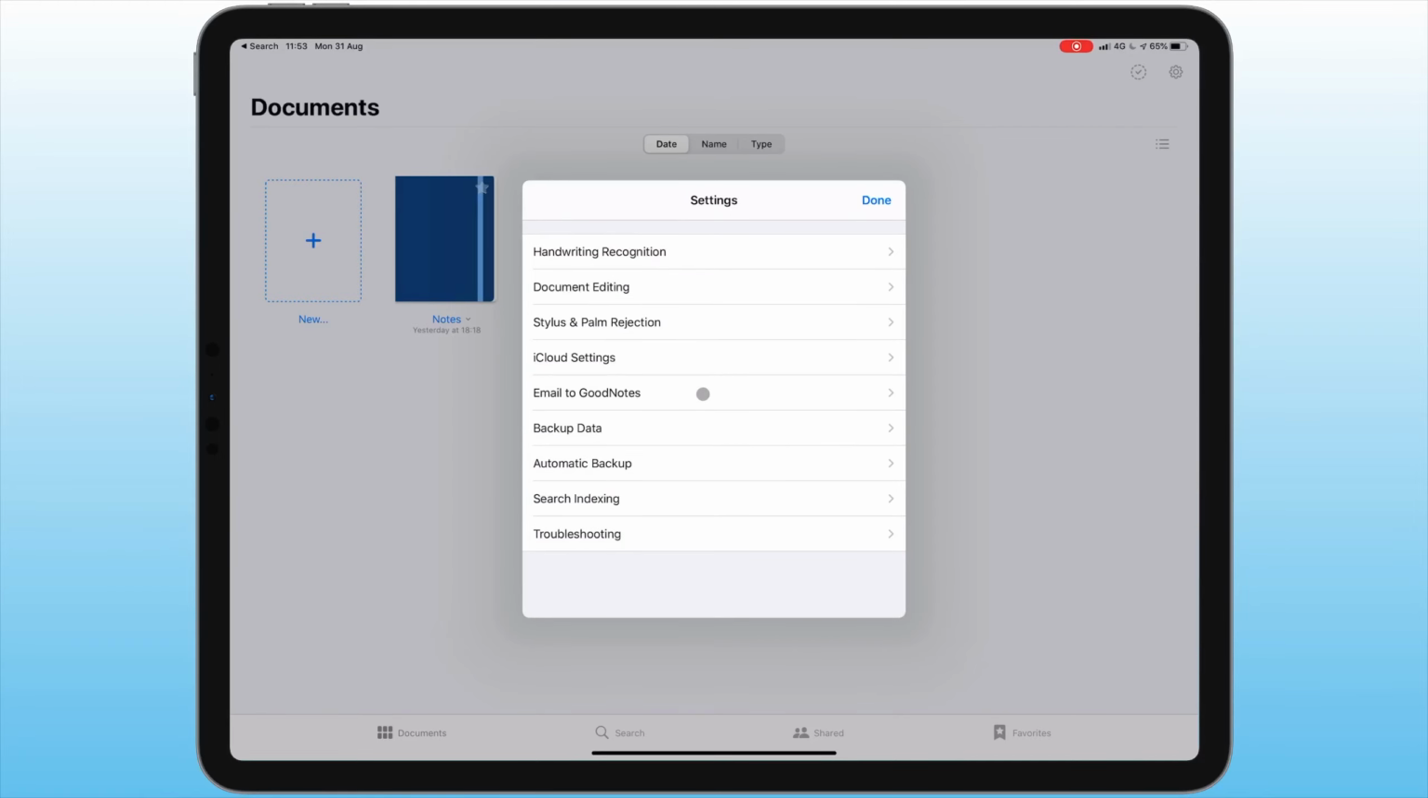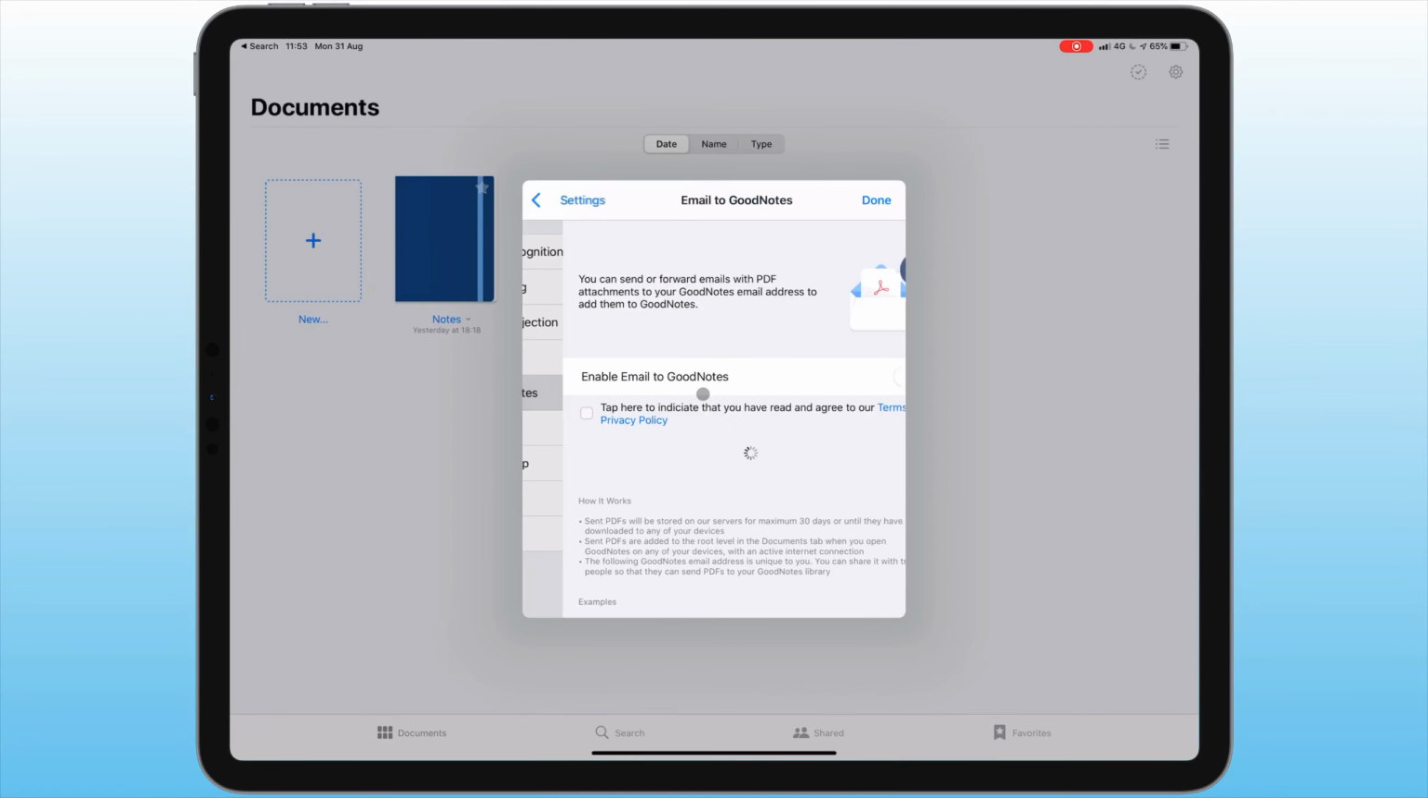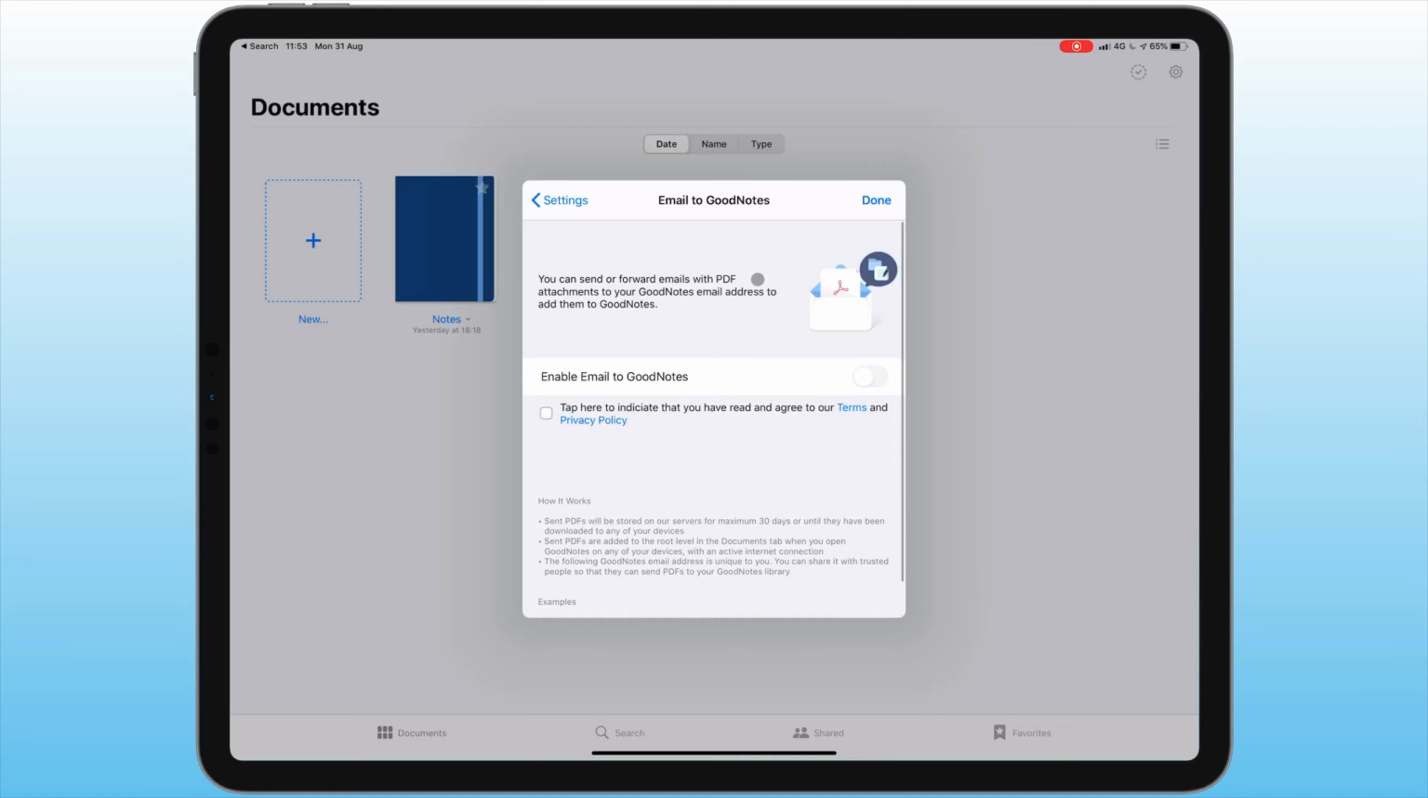Another thing I'd like to show you is something called Email to GoodNotes. If you receive emails that have PDF attachments, you can forward those emails and they will appear in your notebooks here. What you need to do is accept their privacy policy and enable it. Then down here, an email address will be generated that you can use to forward those emails on, and your PDF attachments will appear in your notebooks inside GoodNotes.